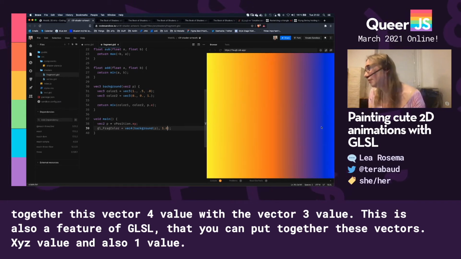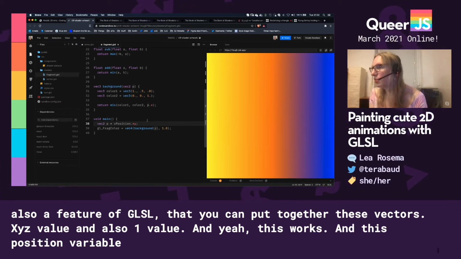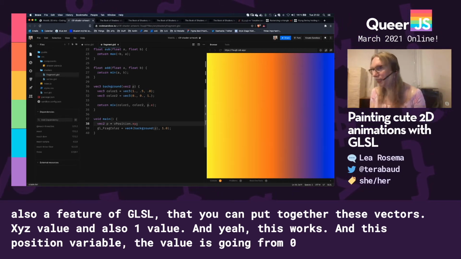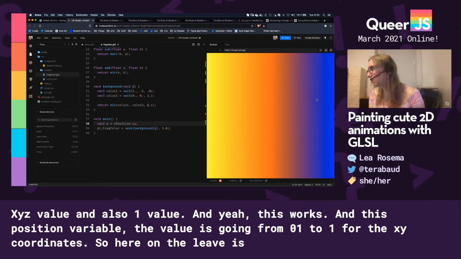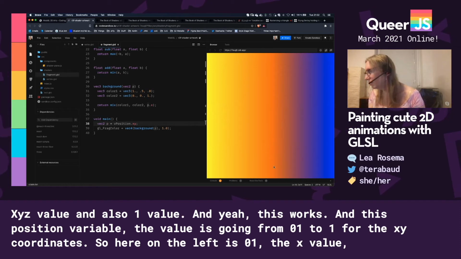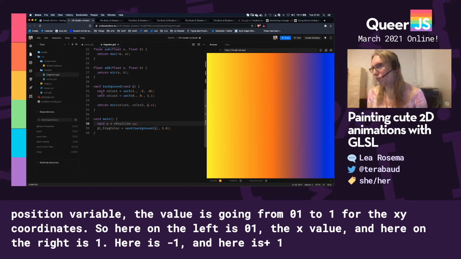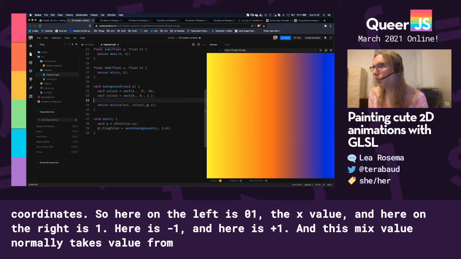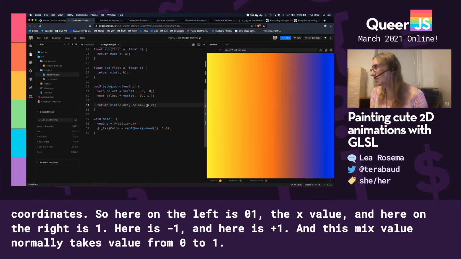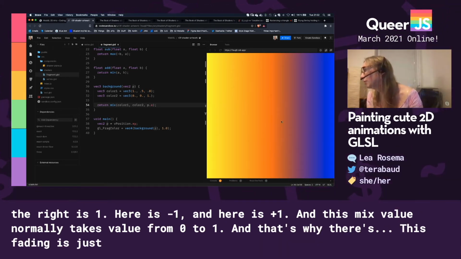And yeah, this works. In this position variable, the value is going from minus one to one for the xy coordinates. So here on the left is minus one, the x value, and here on the right is one, and here is minus one, and here is plus one. And this mix value normally takes values from 0 to 1, and that's why this fading is just starting here in the middle.